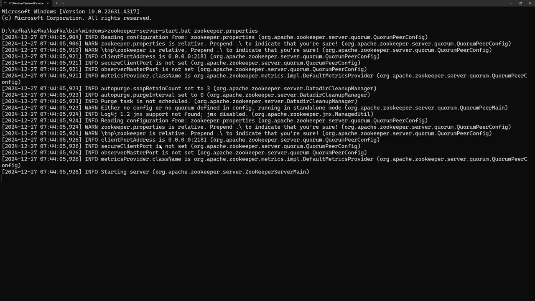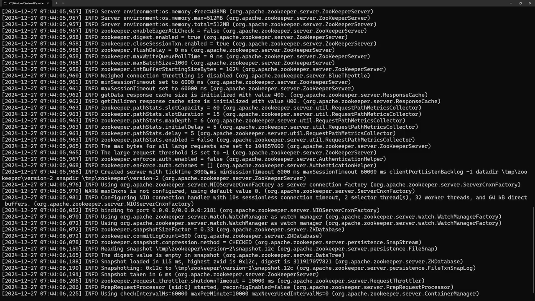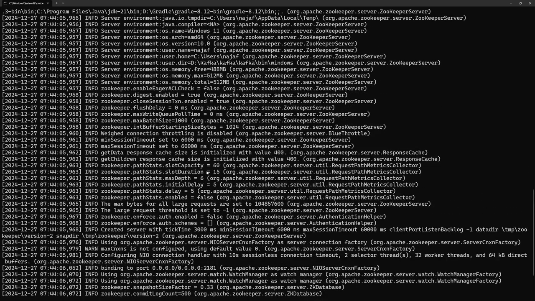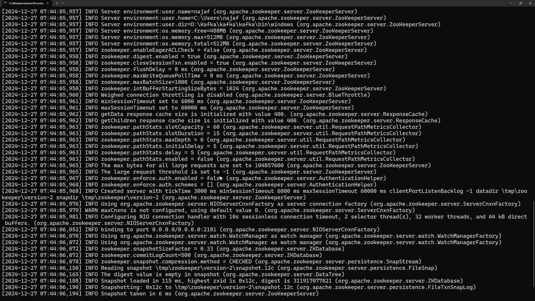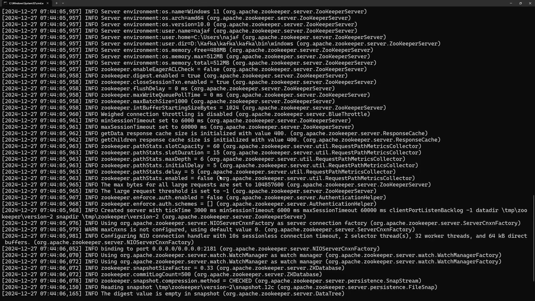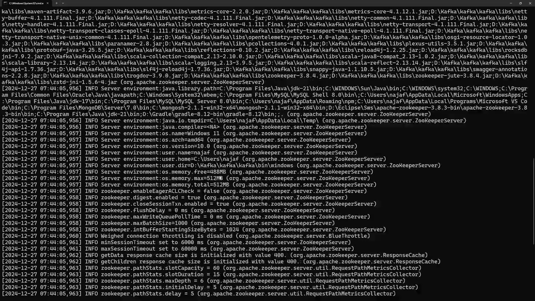It is starting, guys. It is started. In which port number? Let me just show you the port number where the zookeeper is started. Zookeeper is on port 2181. Let me just show if it is 2181 or something else. Okay, zookeeper is started anyway.